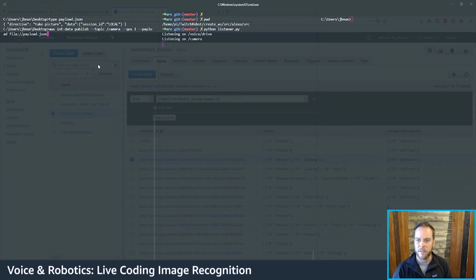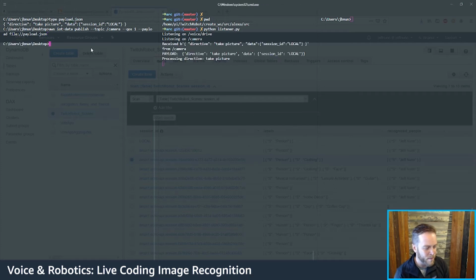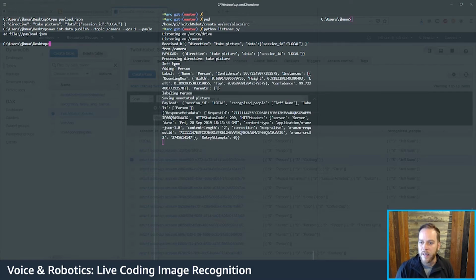All right, we're going to take a picture. Let's see if this works. I'm just going to stare at it because I don't like smiling for this camera while this camera's on. All right, so you can see already that it found me, and now it's going to add a person to the database. It's 99% sure I'm a person.